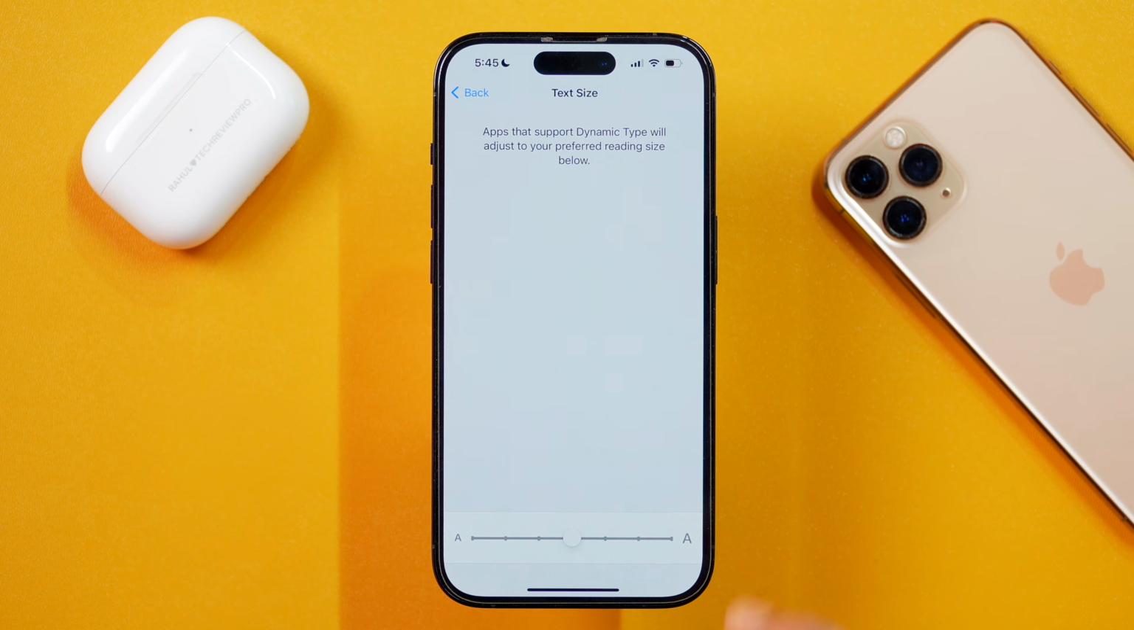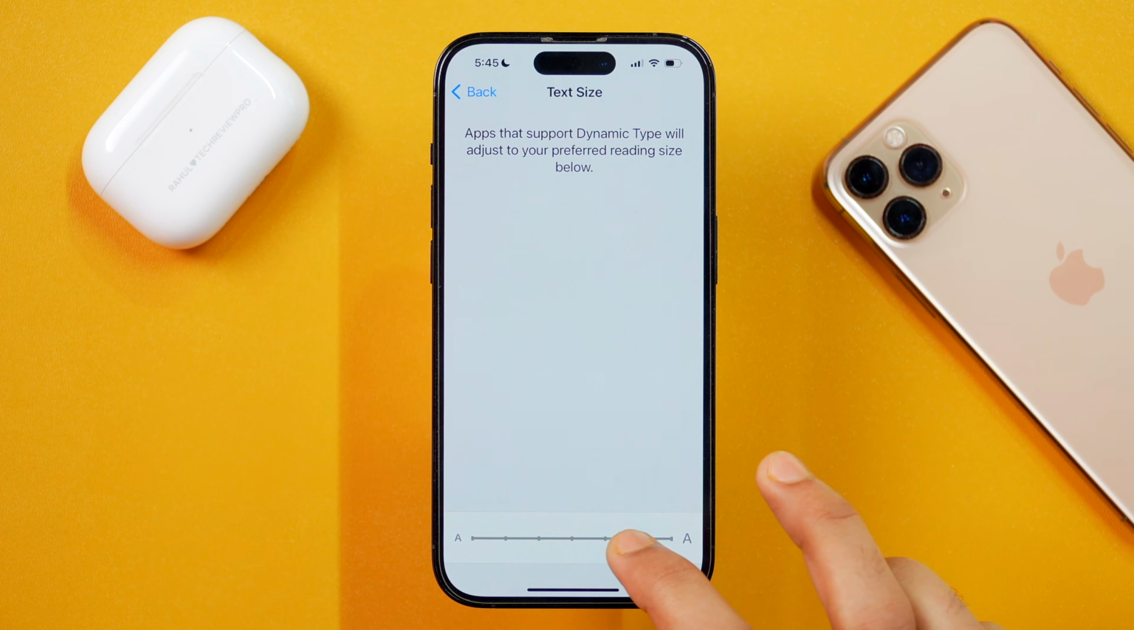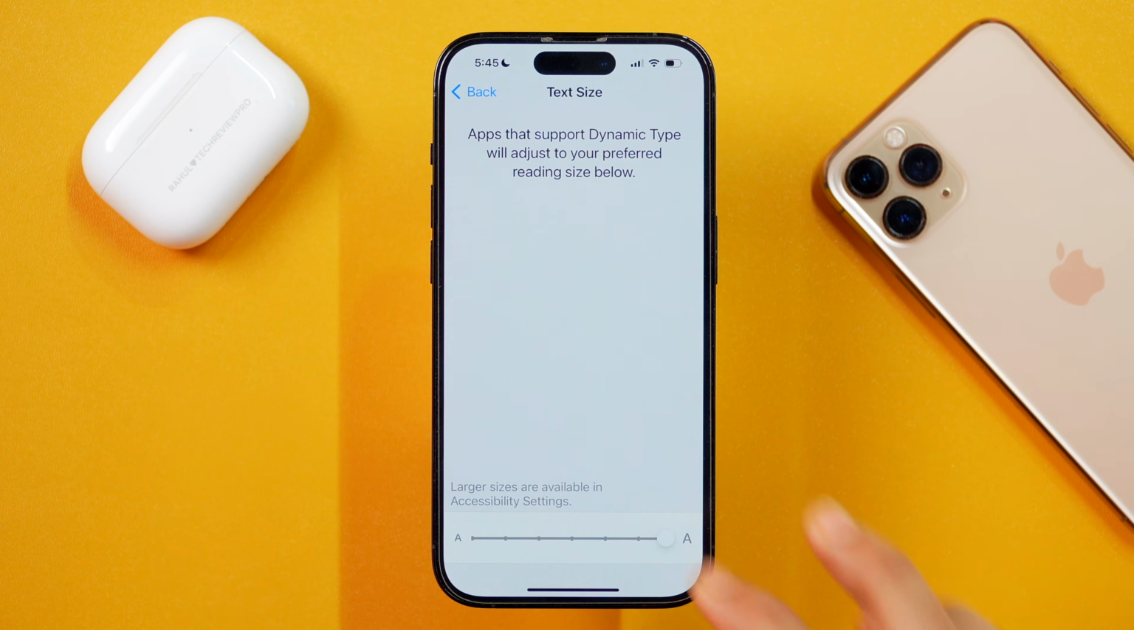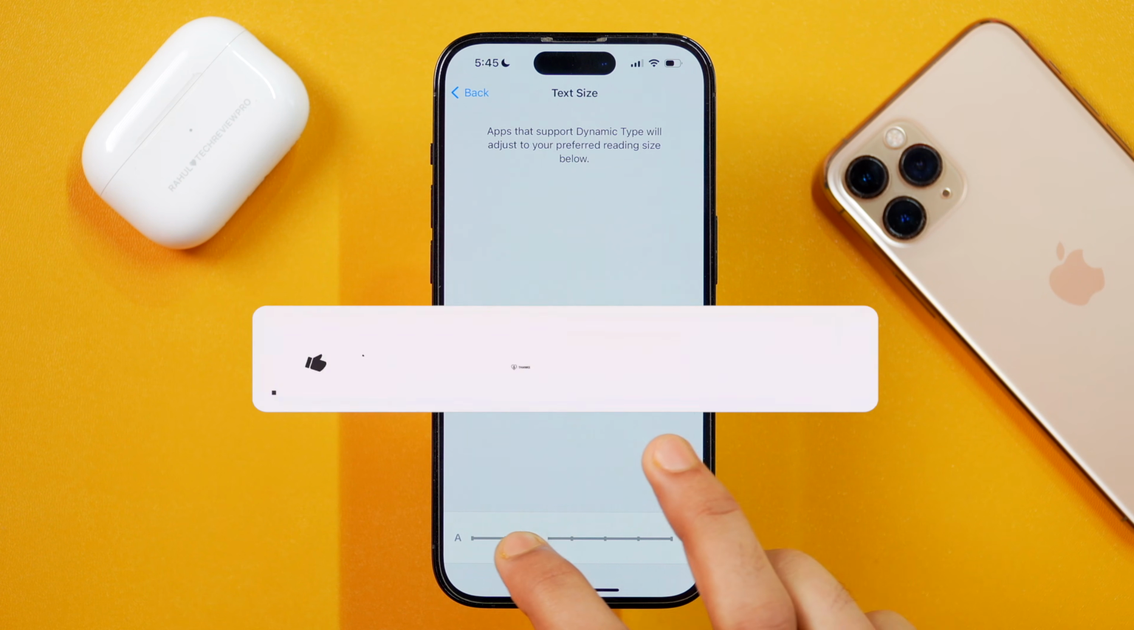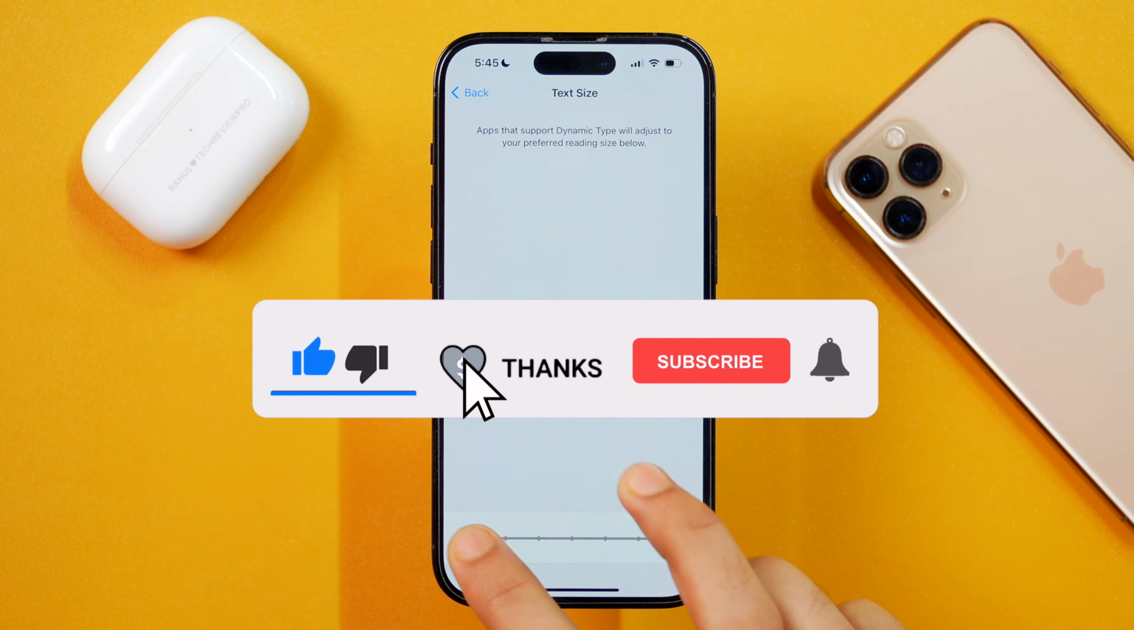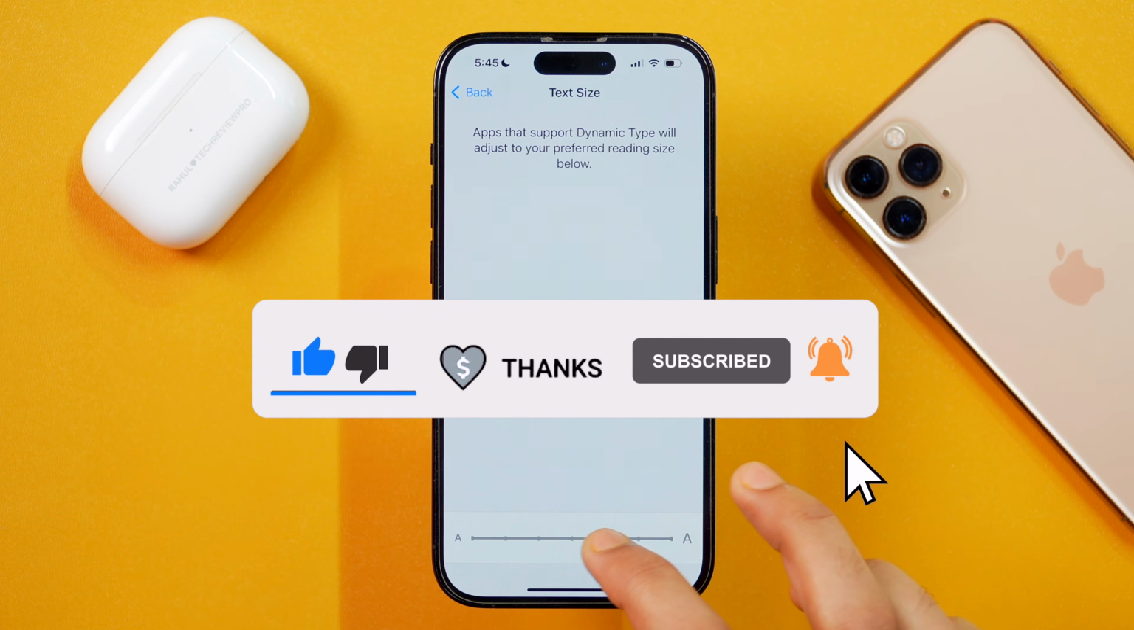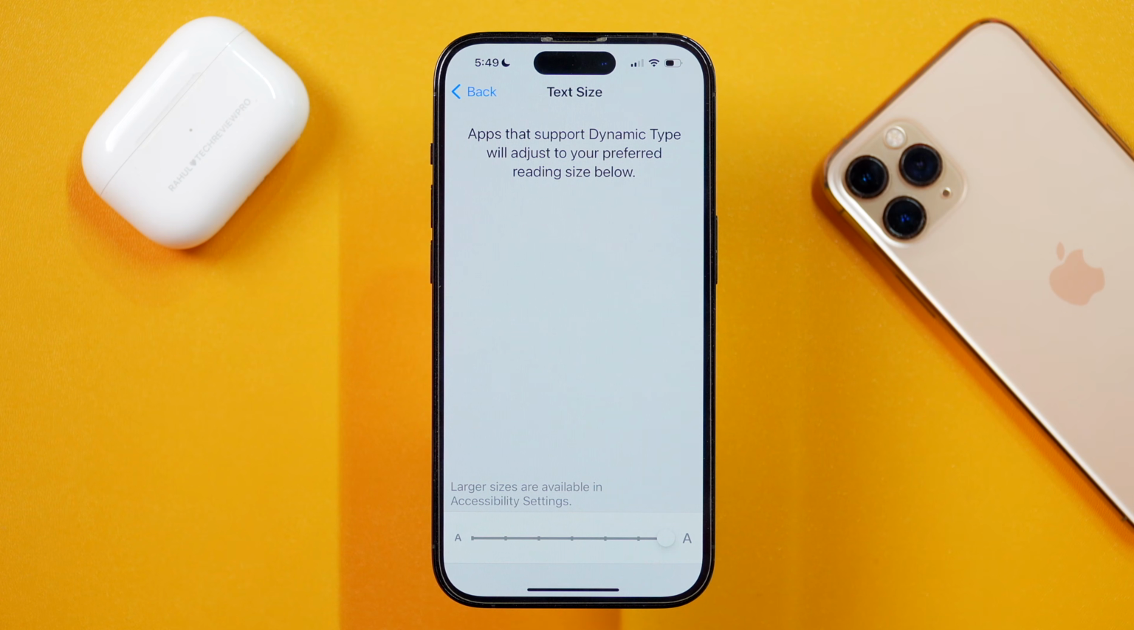You may simply drag this to the right to increase the font size. As you can see, the font size is increasing, and you may also drag it to the left to decrease the font size like this. And by the way, if you increase the font size to the maximum like this, and even after that you don't find the text to be large enough, then you may further increase the text size as well.